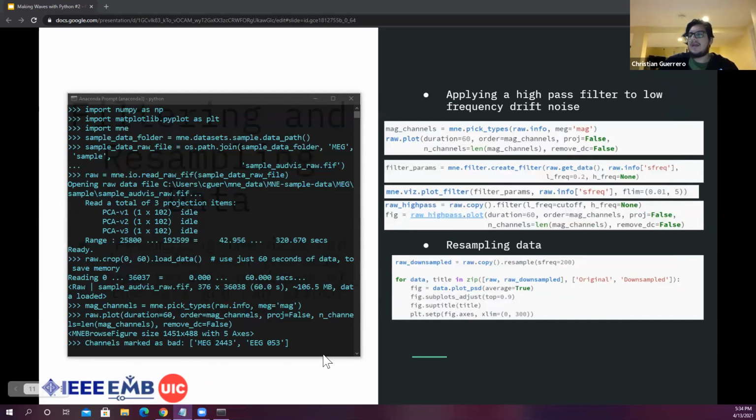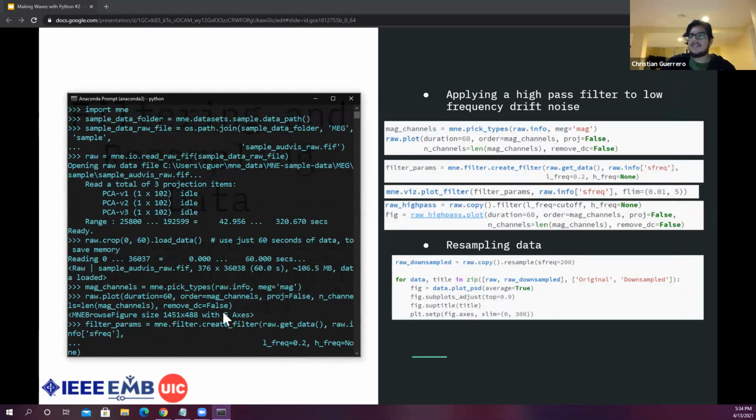So we can create a new variable, which we're going to call filter params, and we're going to use the function filter.createFilter to enter our parameters. As you can see over here, it's the same command on the PowerPoint. We're going to load the data from raw, and we also need to pass our sampling frequency as an argument so that the filter has a base frequency. In this case, we're going to create a high pass filter, and we're going to cut off everything underneath 0.2 hertz. This is a single-sided filter, so we don't need a high frequency.